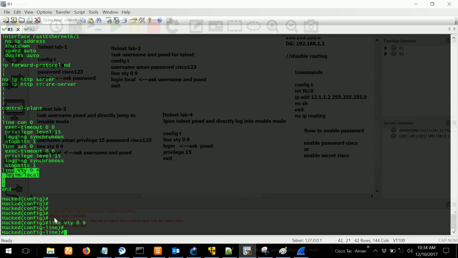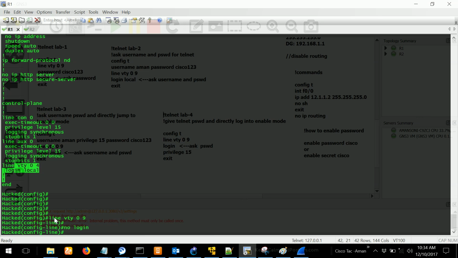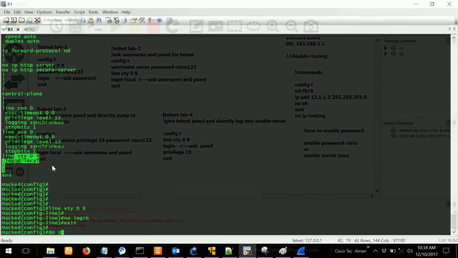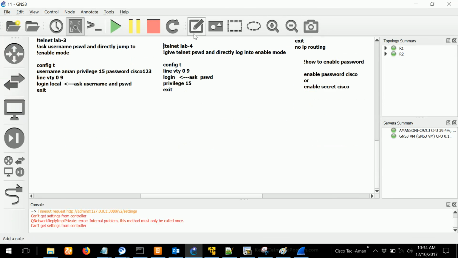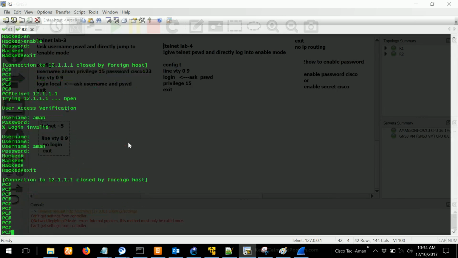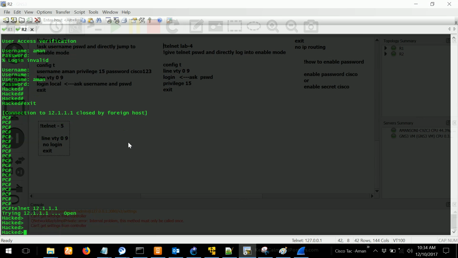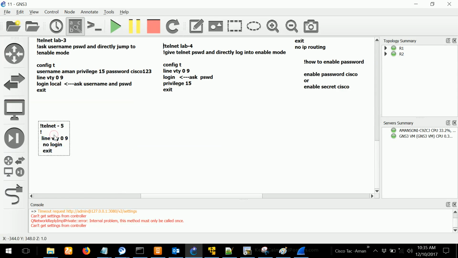Line VTY 0 9 and I will do no login. So login means what? Asking password. Ask password. Very good. Do show history. Let me just copy the last commands here. No login. Login means ask password. So do you know what no login means? It doesn't ask password, directly done. Yeah. No login means no password needed. Just go and I just give telnet. They send me directly to my router. So this is a very bad thing. This is actually telnet without any password.